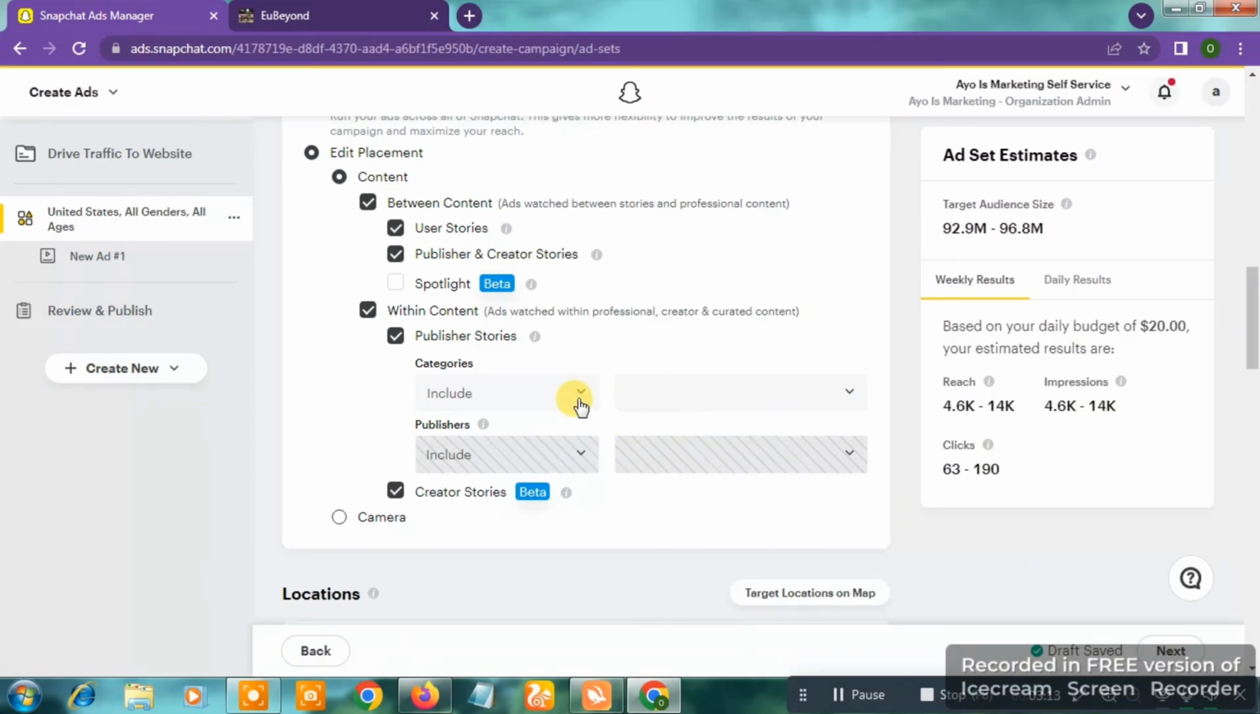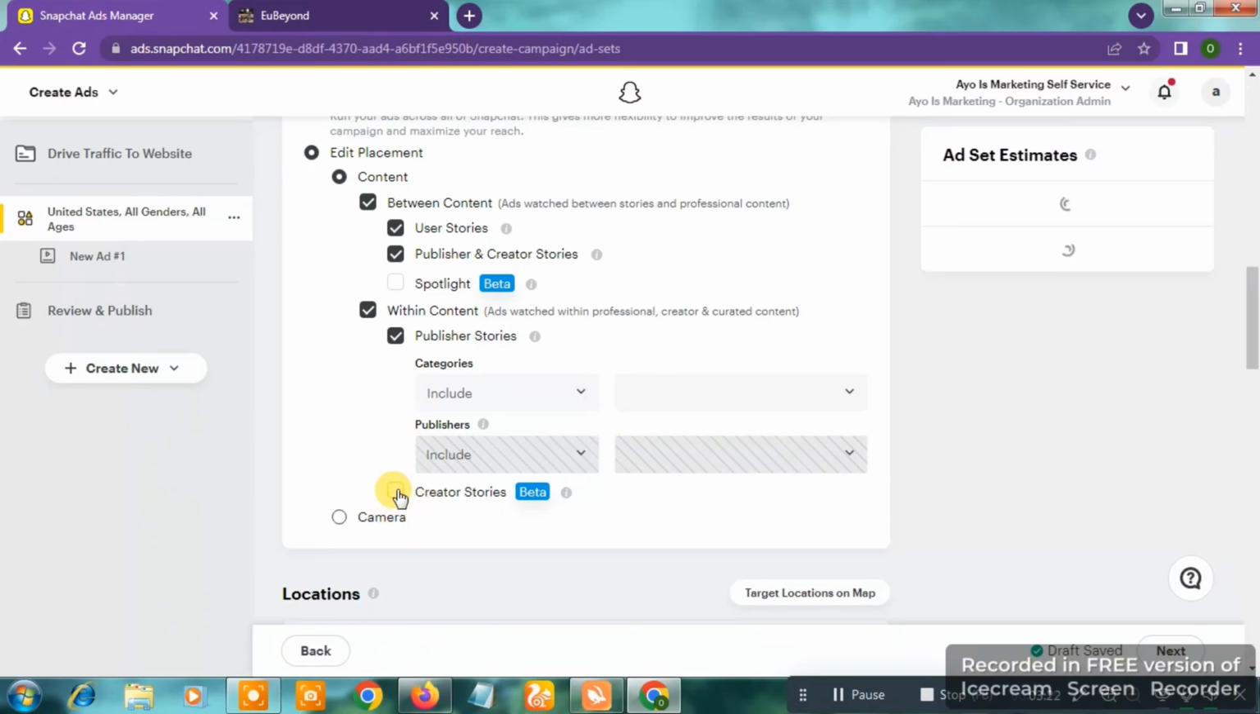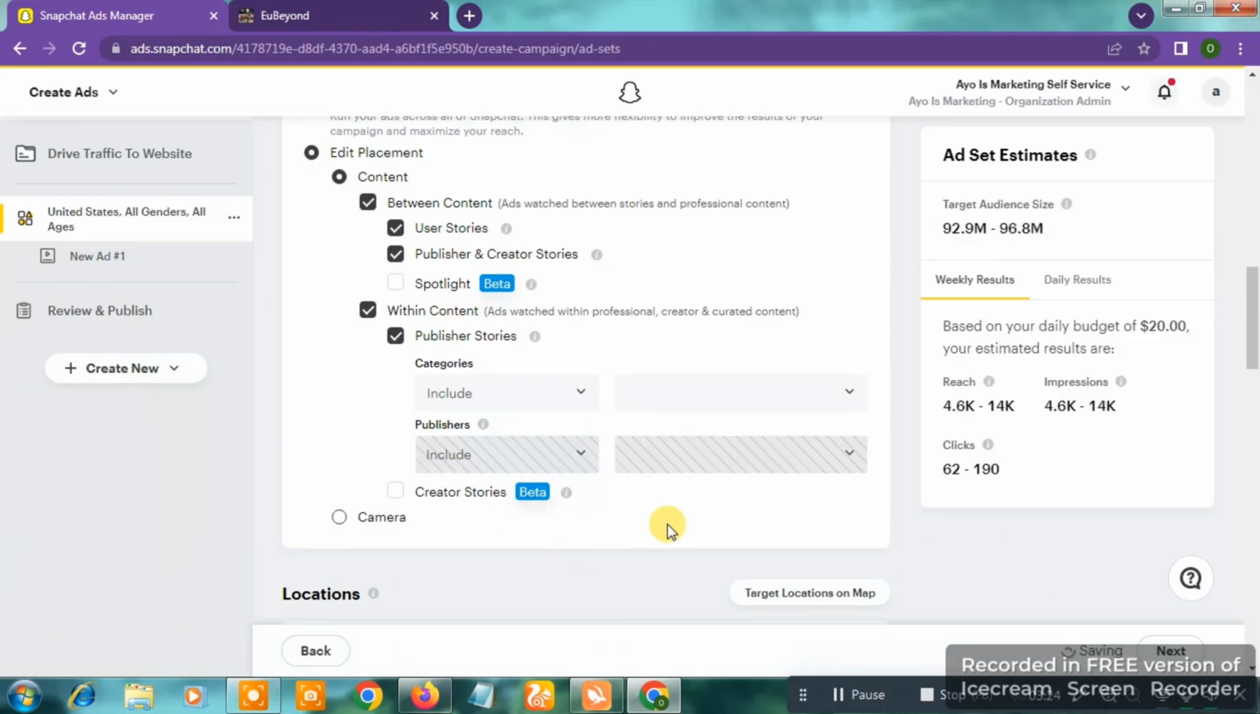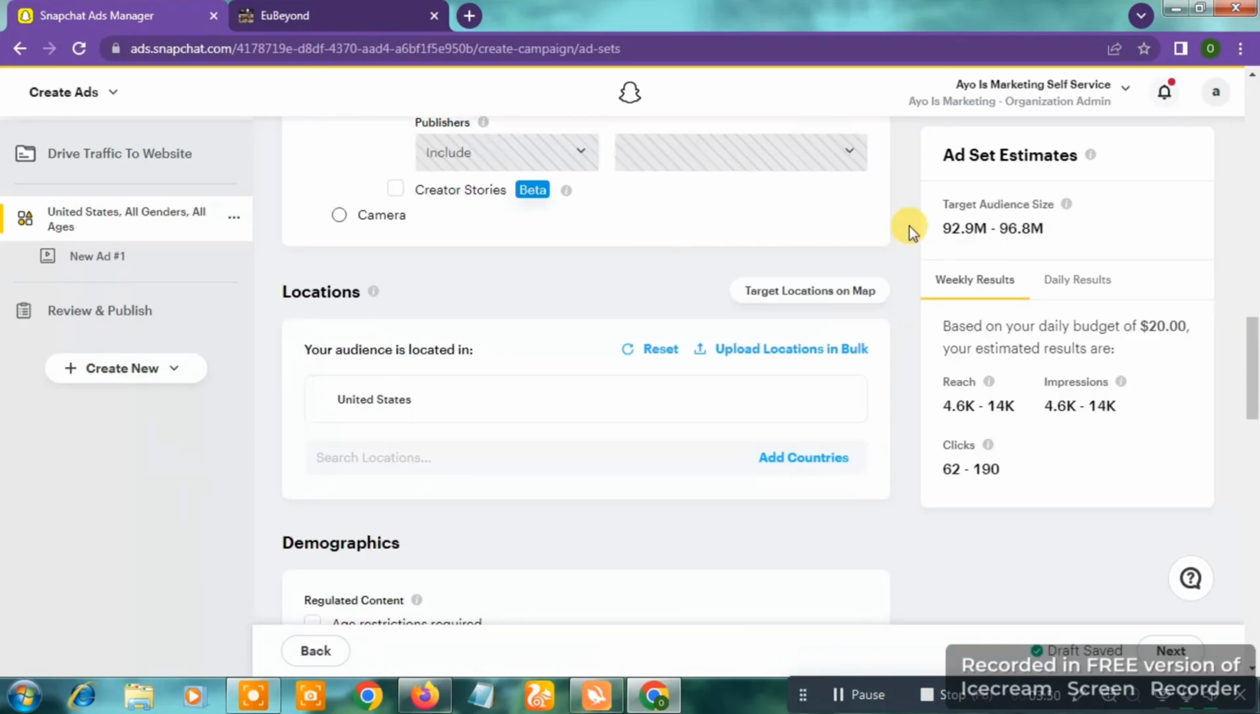Then in the categories, creator stories, I'm just going to tick this off. I don't want this. Once I do that, our estimates change on the right-hand side of the screen. Don't forget to keep track. Keep track.